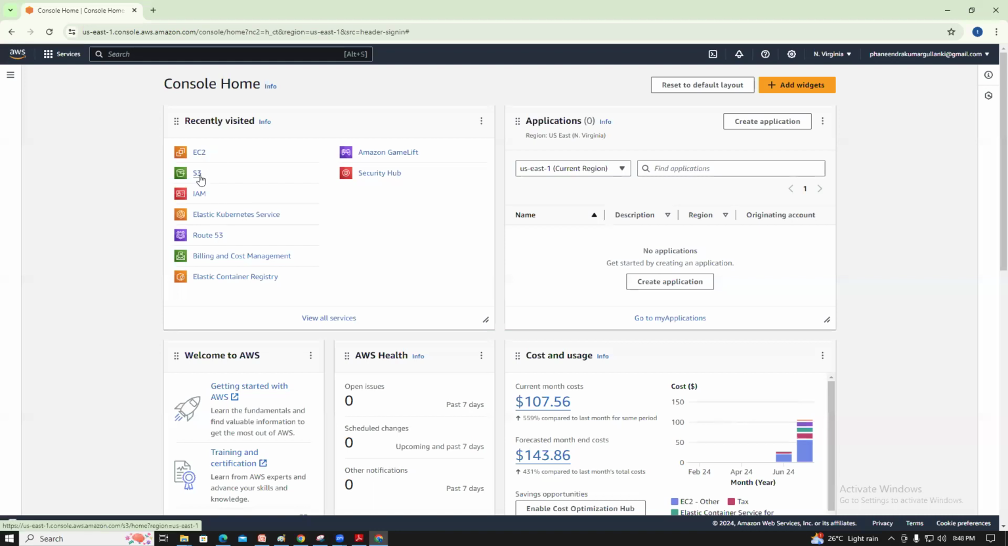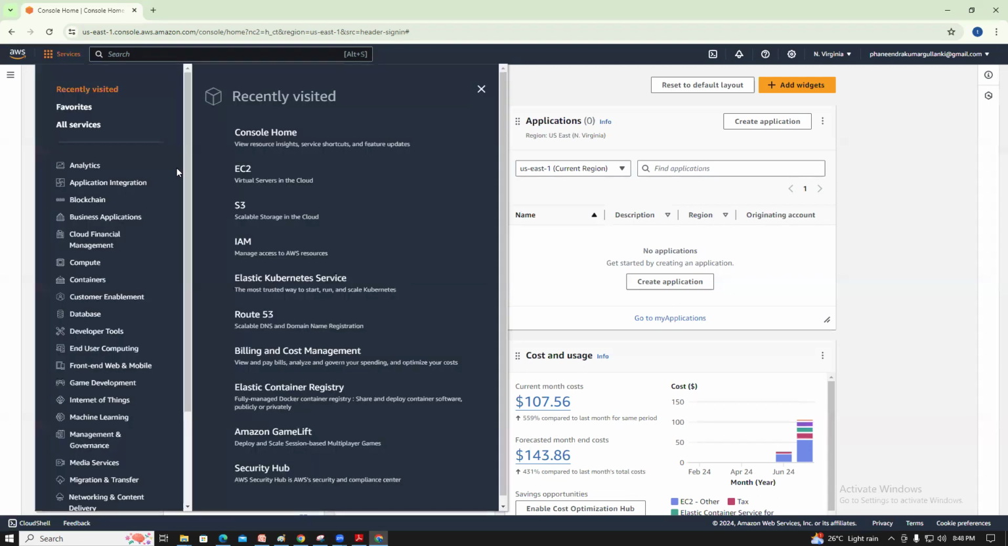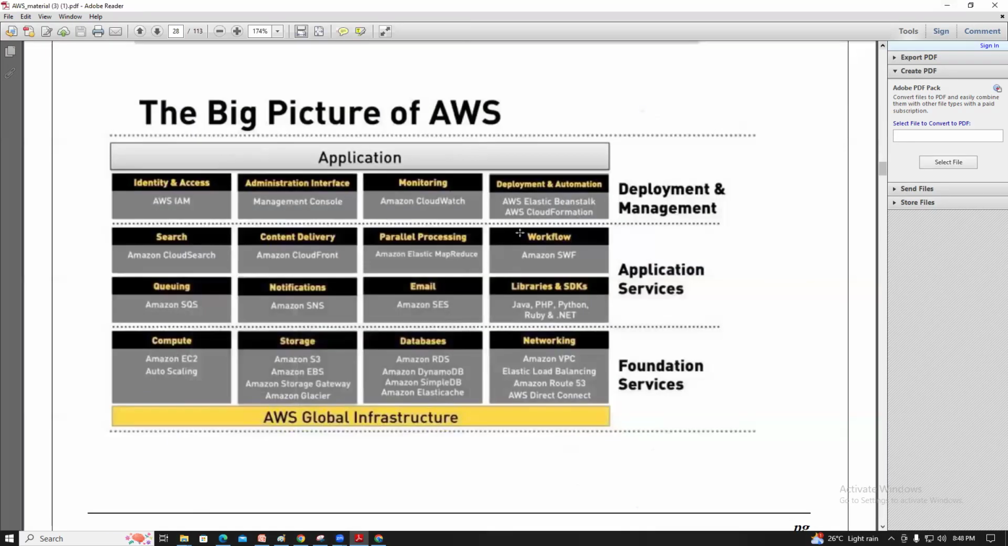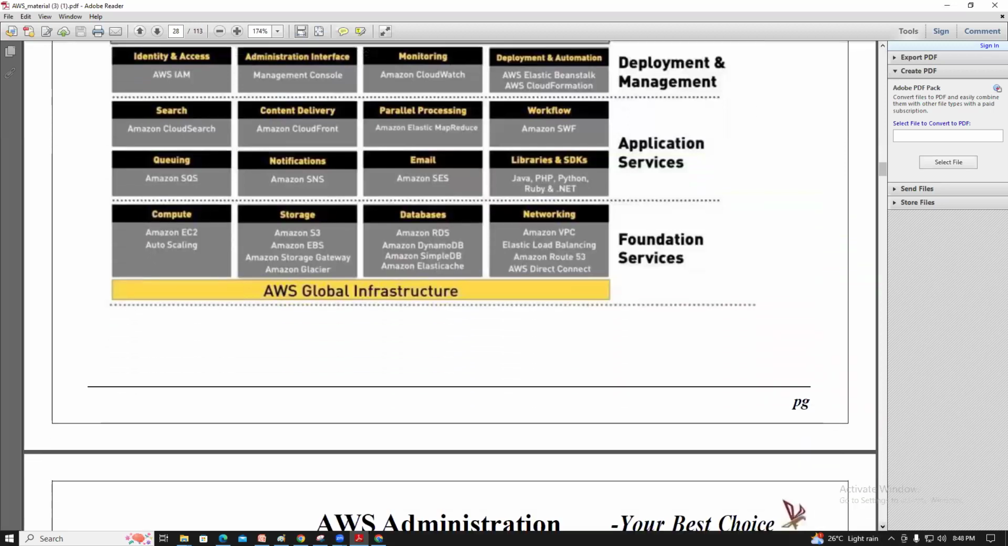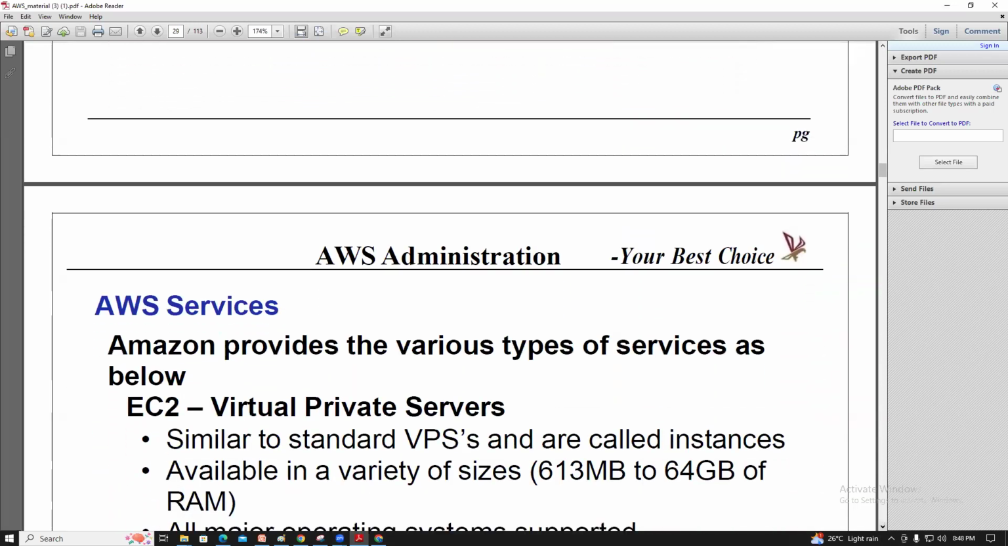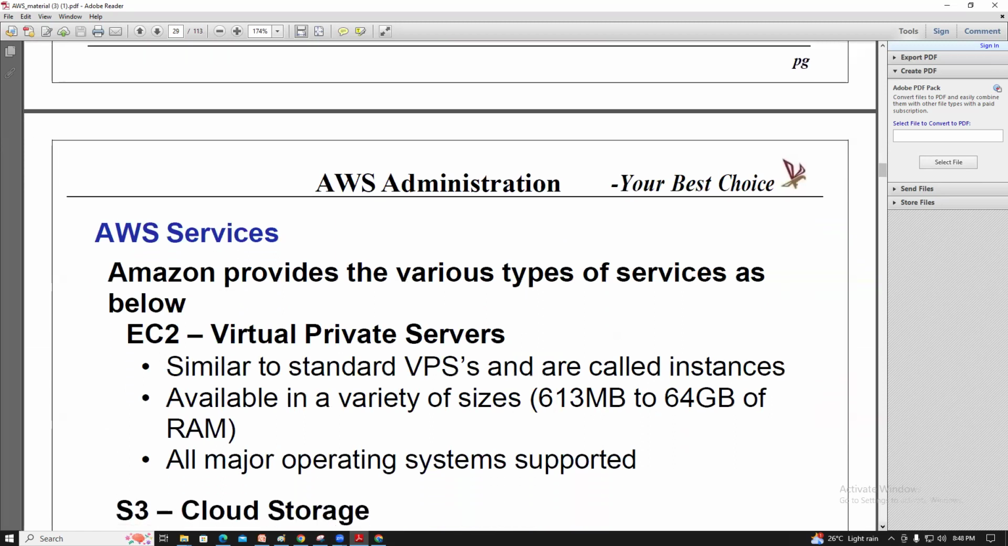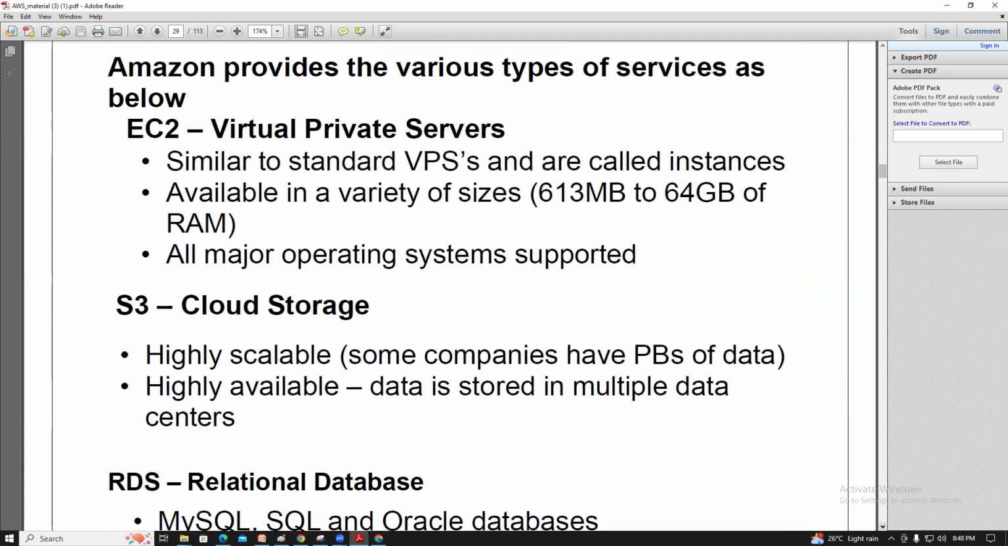Amazon EC2, S3, IAM, Route 53, billing, Amazon Security Hub. You understood, right? These are all the services. This is the big picture of AWS. Now you understood, right, guys? What services are they providing in AWS? So what are the AWS services?